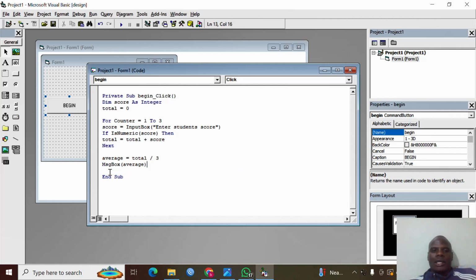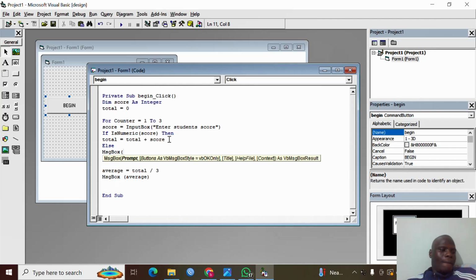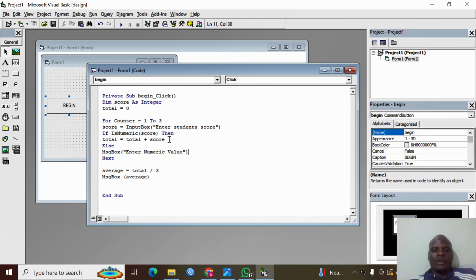Good. But now, if it is not numeric, before the loop, then we will have the else part of it. So else with message box, enter numeric value. You close the quote, close bracket. Good.